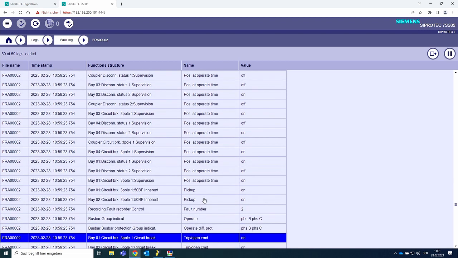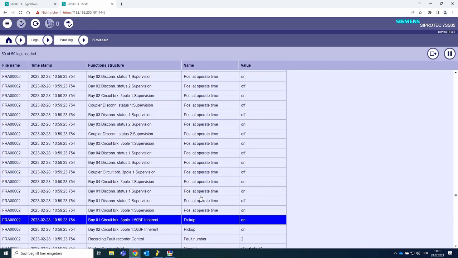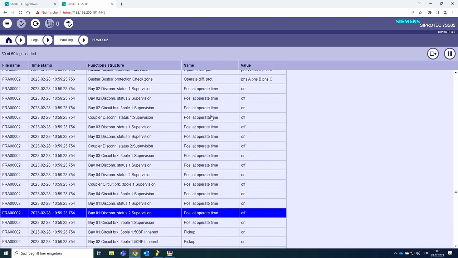And of course, as we have a busbar trip, the inherent circuit breaker failure protection picks up. These messages here are also worth mentioning because they show the position of the disconnectors and the circuit breaker at the time of the trip. This helps later to analyze the fault and check which disconnectors were closed at the moment of the trip and which were open.